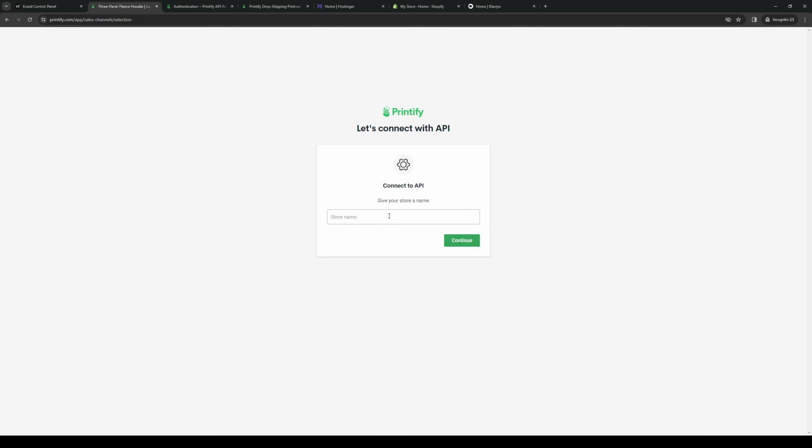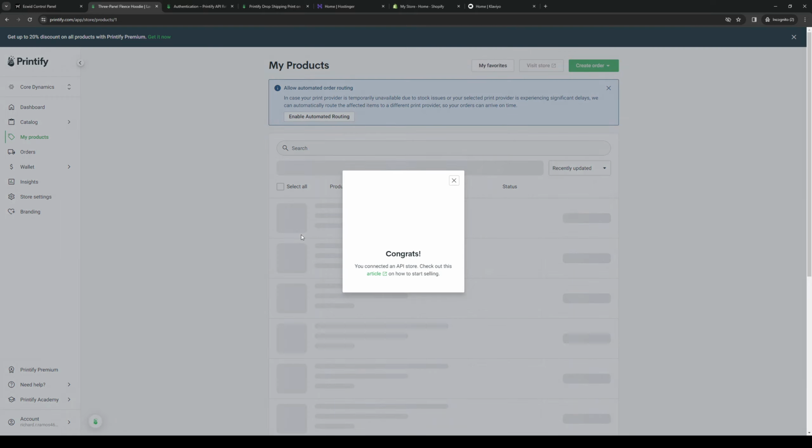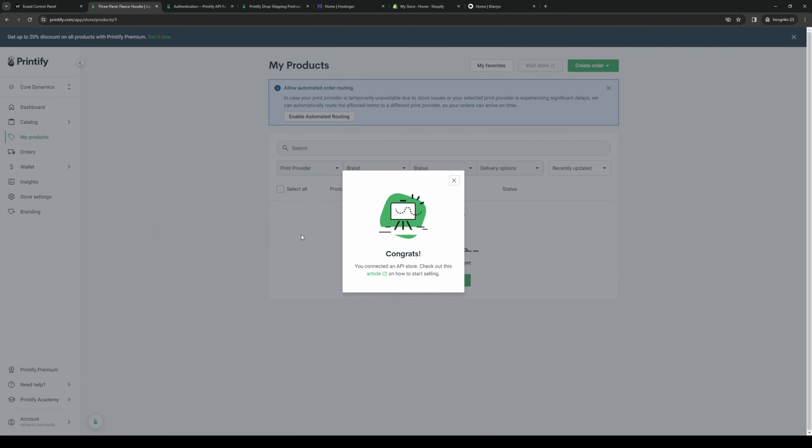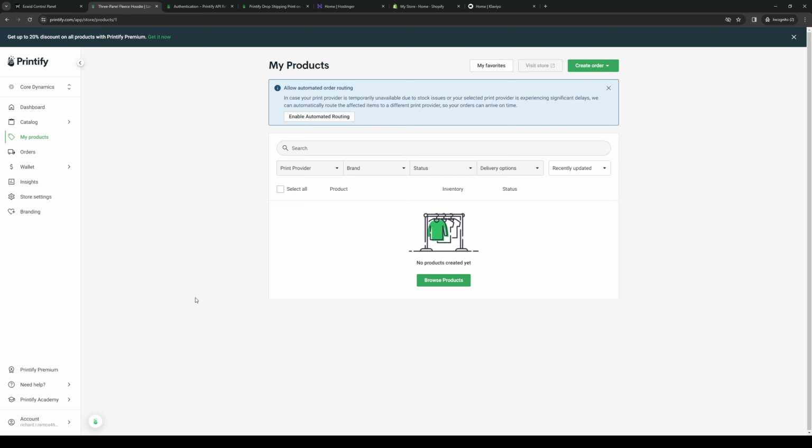When you click on it, give your store name. Let's just do something random. Click on continue. Here we are. We've successfully connected an API store to our Printify account. Now, the idea here is we're going to route the necessary data over from Printify to Ecwid.